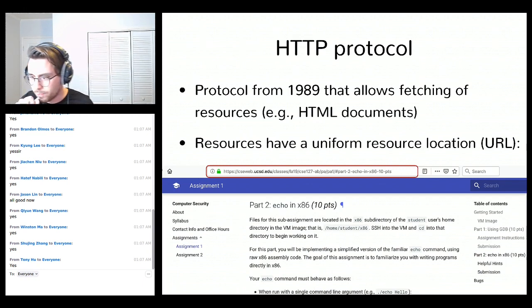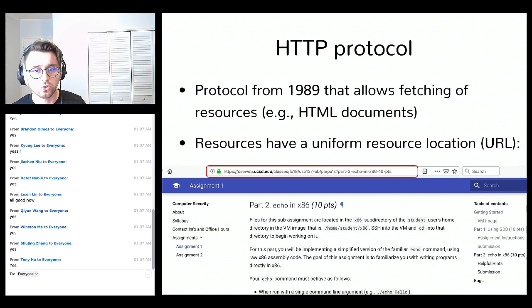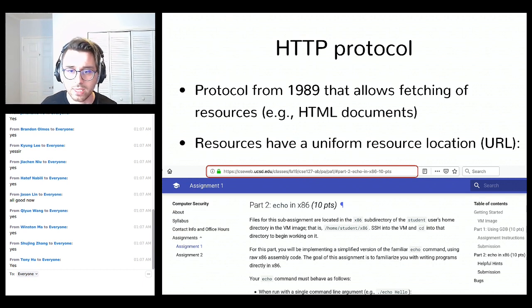So to get started, we're going to look at HTTP. HTTP is the protocol that sits on top of mostly TCP that allows us to fetch resources across the internet, right? One of those resources, the ones that your browser fetches the most, are HTML documents, right? Each resource on the web has a URL.